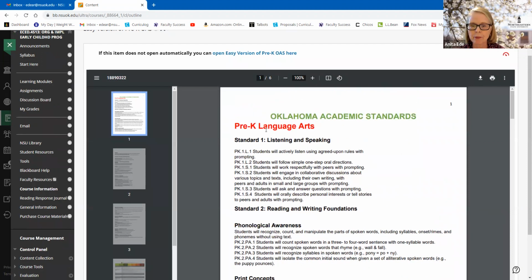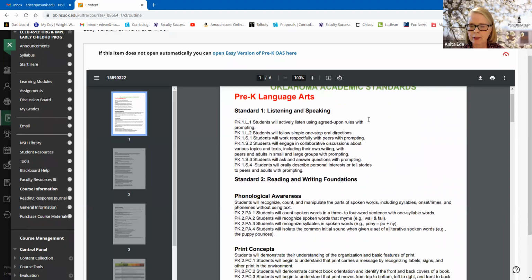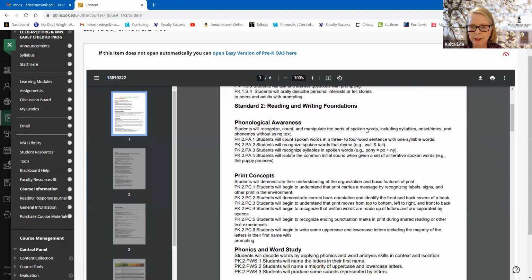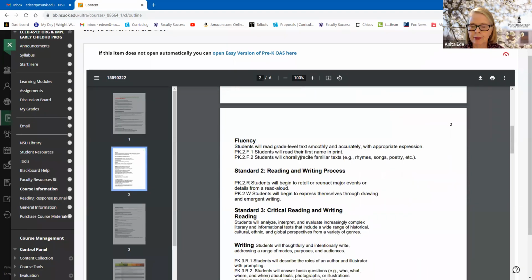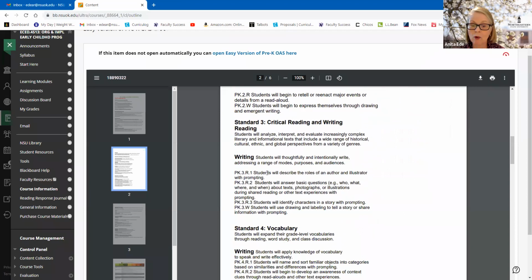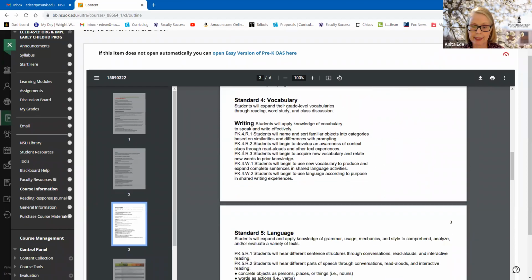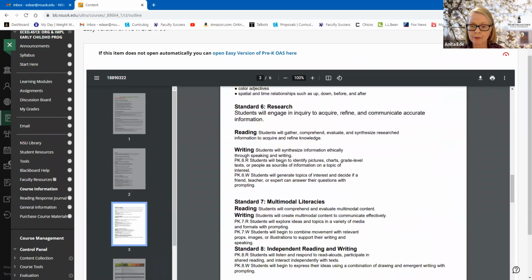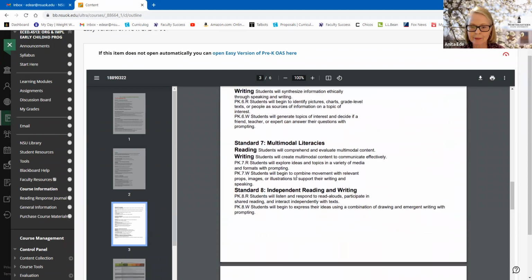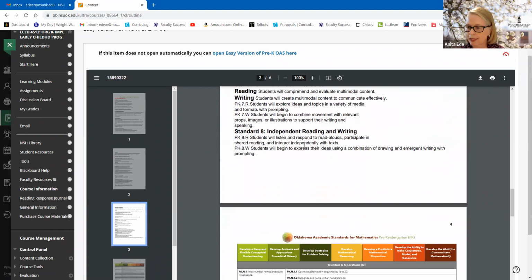As you can see, the pre-K language arts standards are divided into listening and speaking, reading and writing foundations, reading and writing process, critical reading and writing, writing, vocabulary, language, research, multimodal literacies, and independent reading and writing.